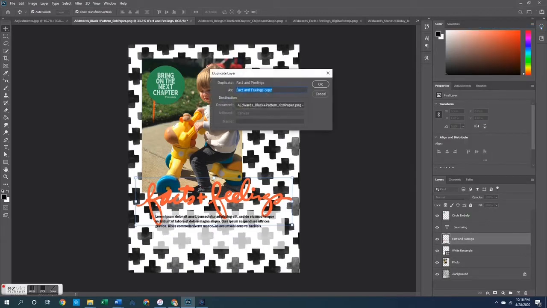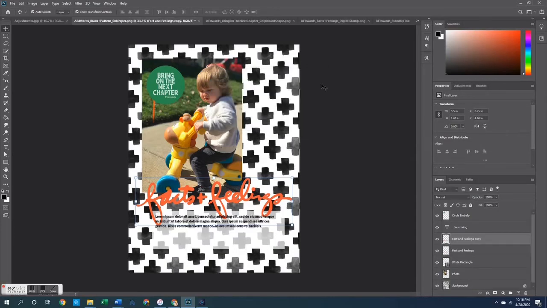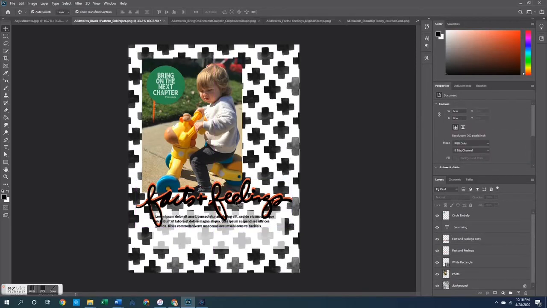So some other things that you can do, you can duplicate layers. So if I wanted to duplicate, like I'm going to duplicate this facts and feelings stamp, I can right click on my layer and select duplicate layer. It will allow me to type in a different name if I want. And then you can do fun things. Like for this, I recolored the second one black, and then I can use it as an offset to create a more dimensional title like this.